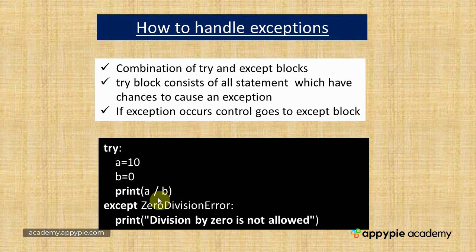So when I write print a divided by b, as far as a is concerned, its value is 10, no problem. But the value of b is 0. So this division by 0 will be considered invalid, and your program should have been terminated. But in this case, the program will not terminate, as we learned in our previous lecture that the basic objective of exception handling is to prevent our program from getting terminated in the event of an exception.